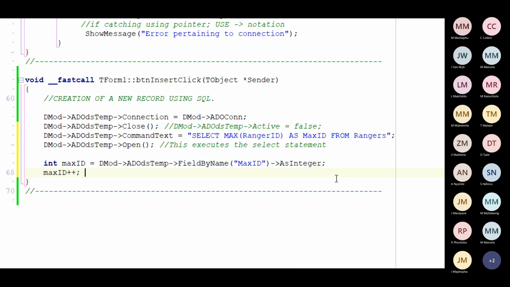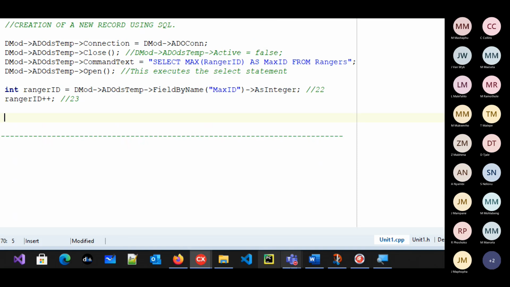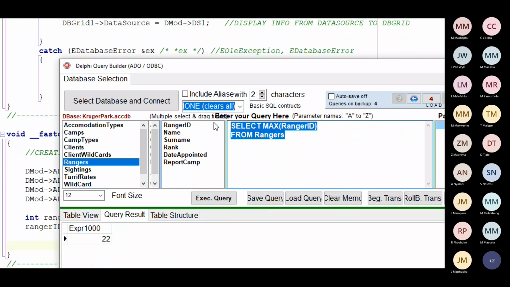Then it means now we will have a value 23 or whatever the case may be, depending on what was retrieved here. So here we assume we had 22. So great, now it means we are ready to insert a new record because we have a new ranger ID. We have a new ranger ID. Great, so now it's time for us to write a DML statement for inserting a new record.